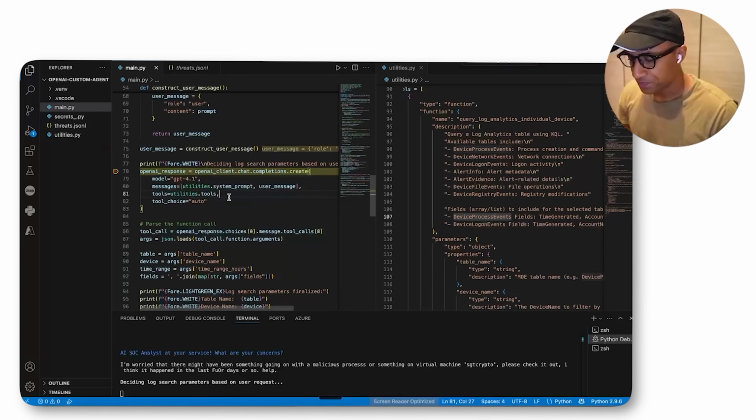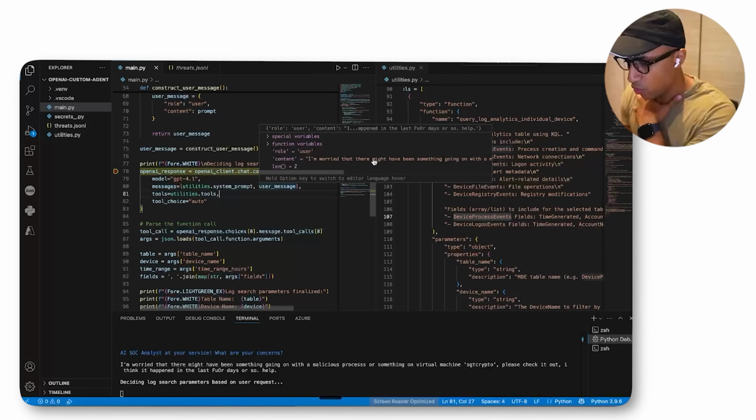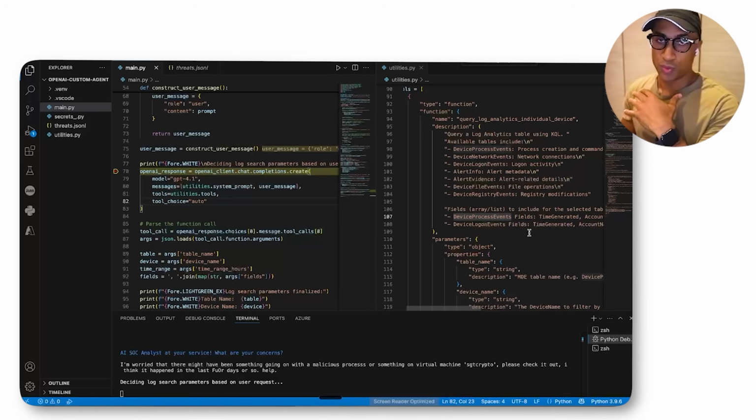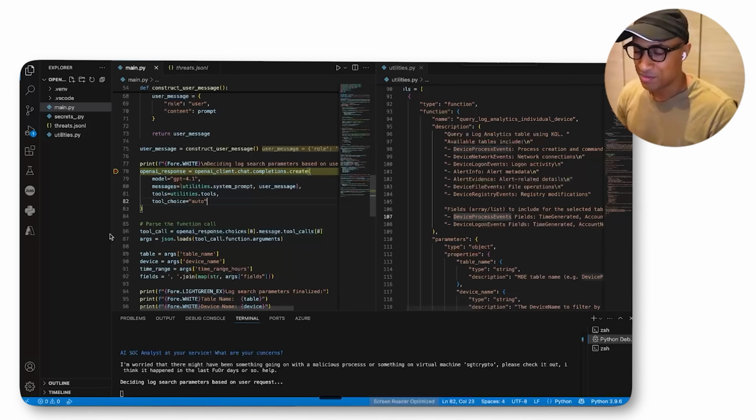So I'll show you what this means. It's going to send the user message, which is "I'm worried...", telling GPT I want to use model 4.1, and then it's going to use these tools. For the choice, it means auto choice, so it's going to do its best to pick the stuff that's relevant to what we want to do. It's more complicated than this, but I'm making it kind of short. So I'll play this.